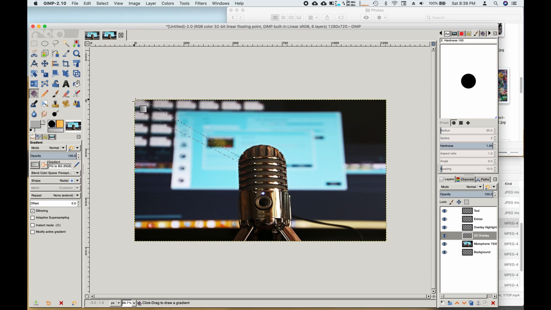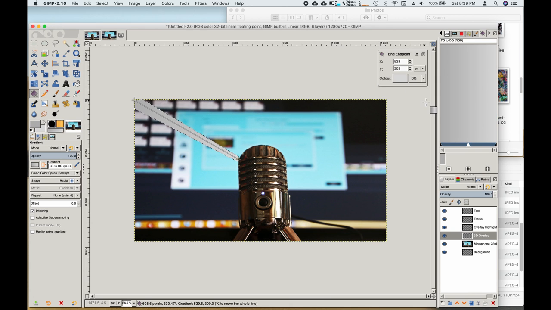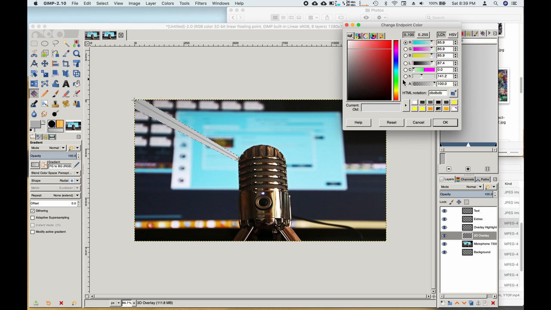And we're going to come in here and we're going to drag a line from one end to the other, making sure to keep it as close to the middle as we can. Okay, now that I've got that spot selected, alright, this is the one I'm looking for.